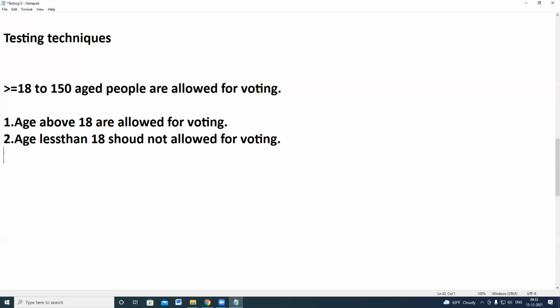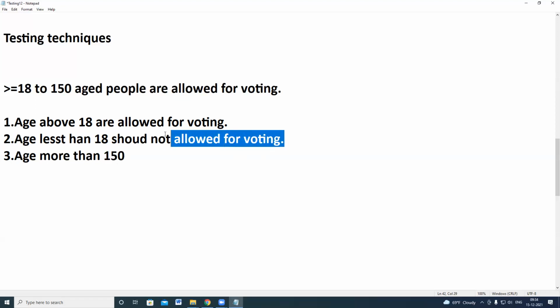What else can I do? This is the thinking process. Understood? Age less than 18 should not be allowed for voting. If it is allowing, that is a defect, right? If the age is above 18, they should get the voter ID card. What else can I test? If the age is 18, then they will be allowed for voting. More than 150 should not be allowed for voting.